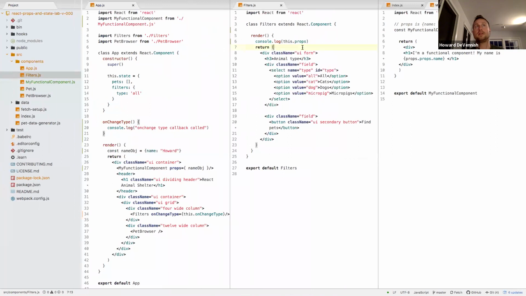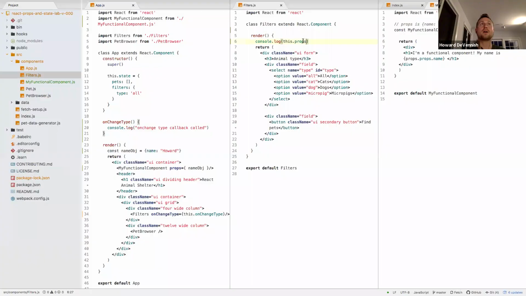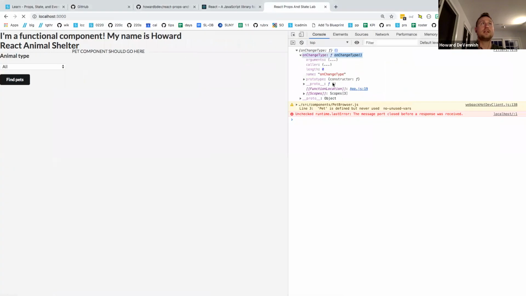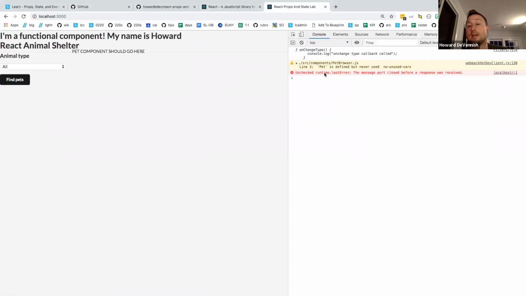Okay, so I need to reference it using this dot props. But it is now, but now I have it as a function. This dot props now is an object, and if I say this dot props dot onChangeType, I now have access, and if I stay inside of my console, I will see printed to the console a function. And now it's a function I can use whenever I see fit.